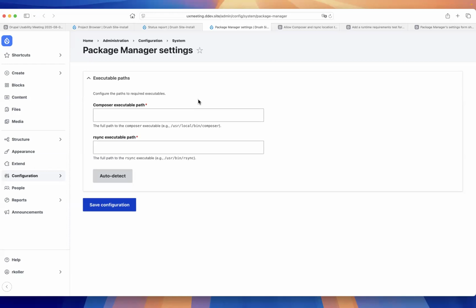So instead of making these configuration options non-required, which in a sense they already are, like you don't have to fill out this form and it all works, we're adding a button. Yeah, this seems confusing to me.